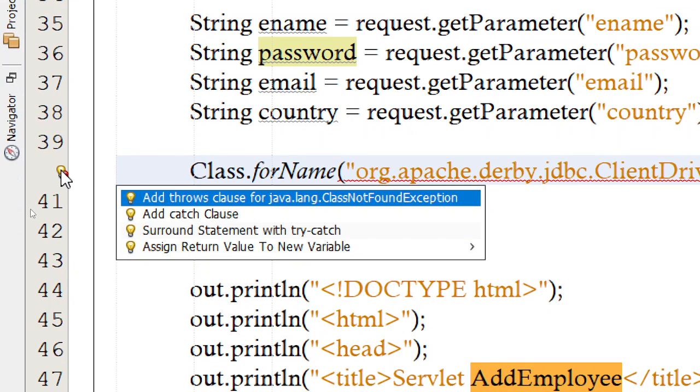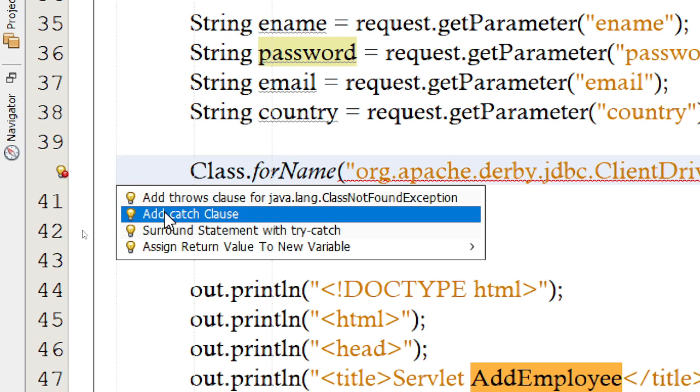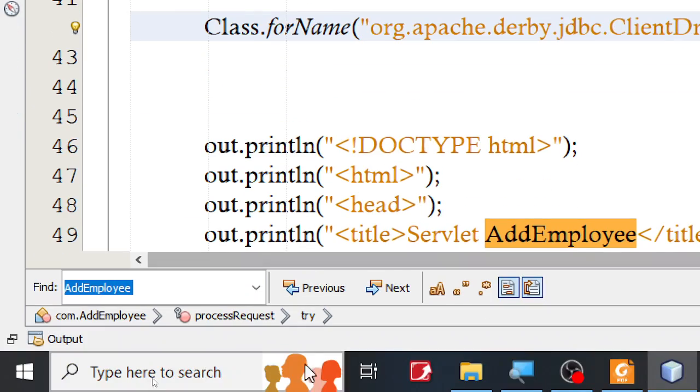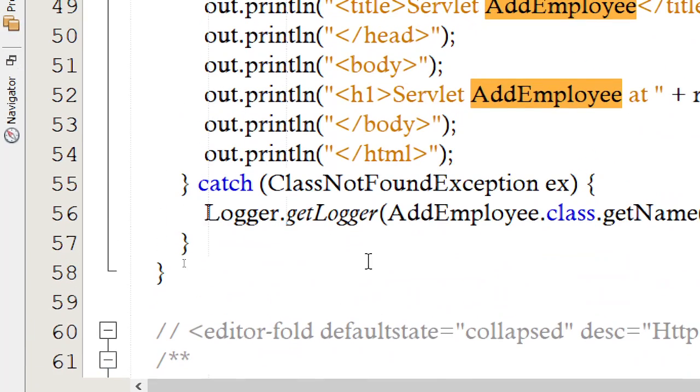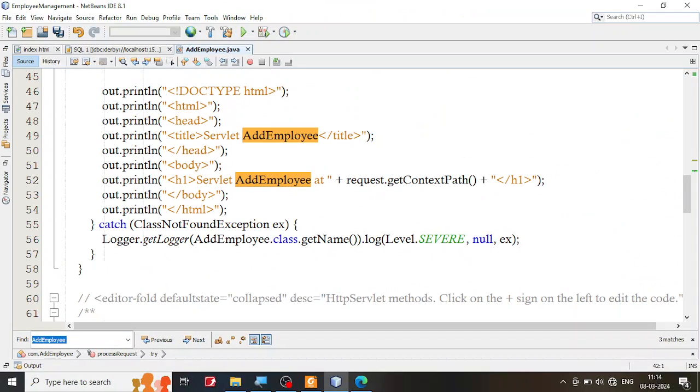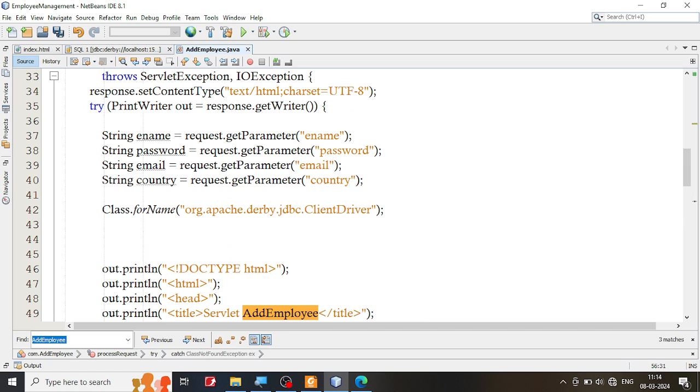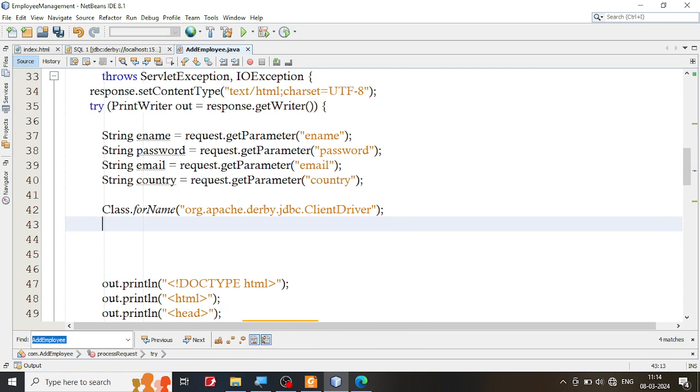Just click on this bulb and you will be shown a menu over here. Just click on add catch clause. When you click on it, you notice that if you go down, it has added the clause and it is going to log what it has done. It's up to you what action you want to take. Again, you can't take any action if you don't find the driver. So it's going to log that the class not found exception has occurred. So this is for the class. The story of class loading is over.